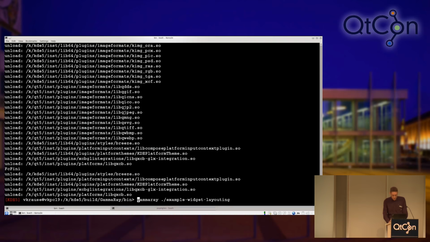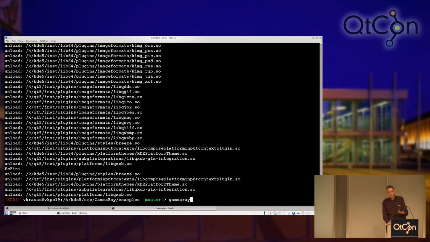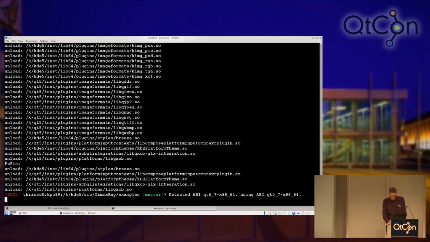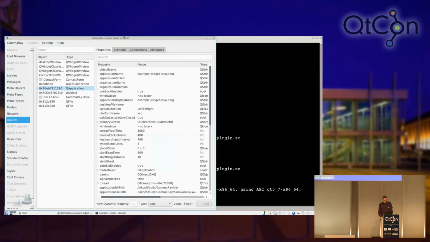Alternatively, you can also attach at runtime. So start the application. Either you pass the process ID on the command line like you would do for a debugger, or you just use the GammaRay launcher UI that you get by just launching GammaRay without any additional arguments. You select the process you want to attach to. It does some magic in the background. It takes a while because, like attaching a debugger, you need to load all the debug information. And then you get the same main window.